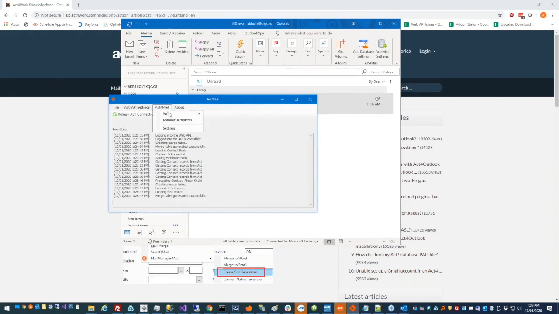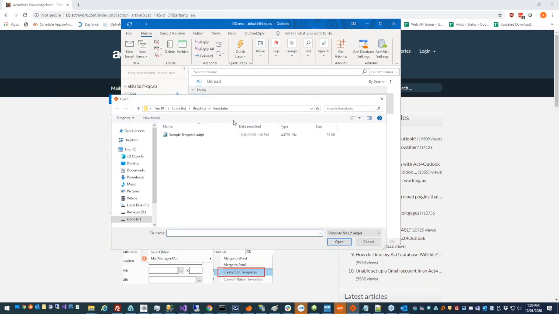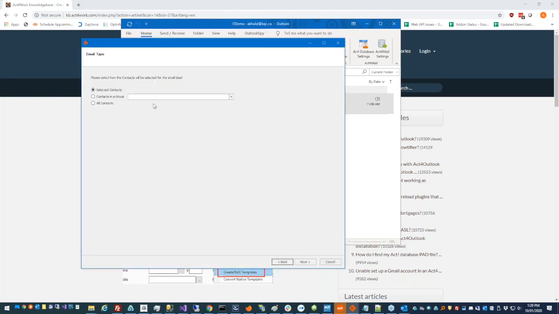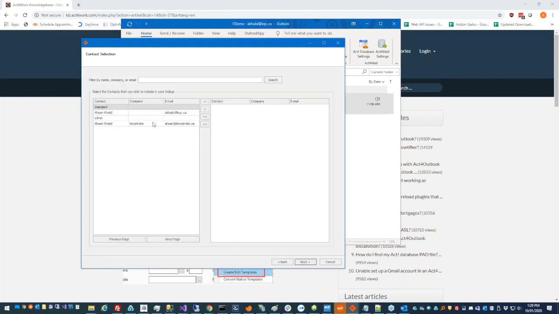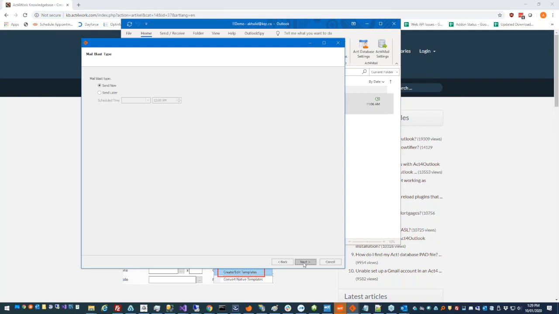Again, to access that, Act4Mail, write, merge to email. You select the template, and you have the same three options: selected contacts, or contacts in a group, or all contacts. You don't have to worry about the Word file anymore. Just hit next here, and I'll just quickly do another merge and send it to myself. Show you what that looks like, and send it now.